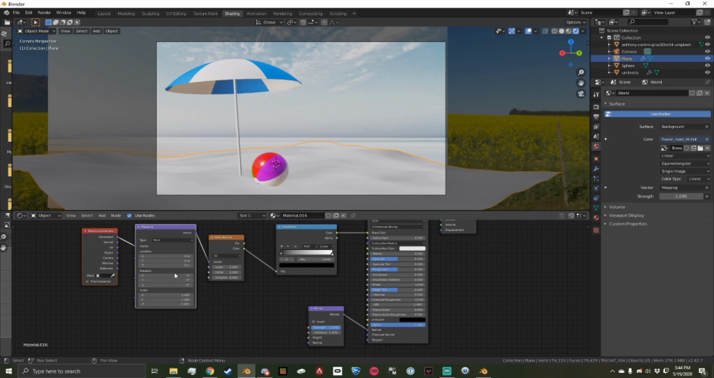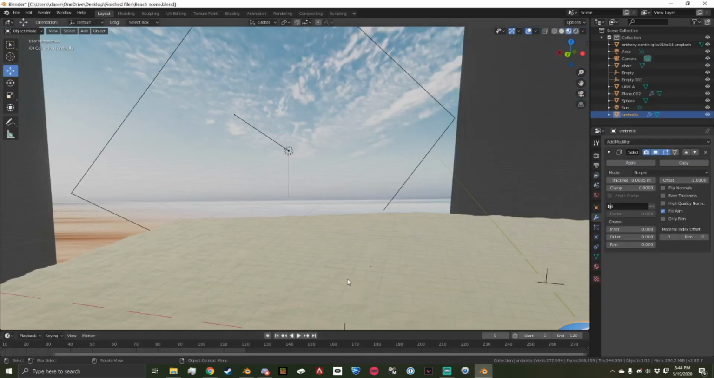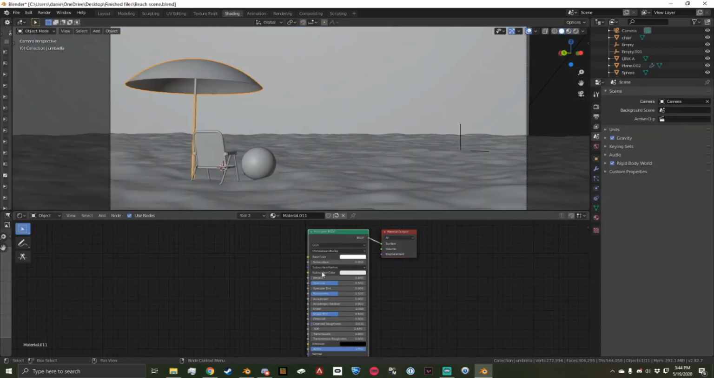So you're just going to click it and then click Control T, so that way it kind of applies it to the object. So bring up the scale quite a bit, so the sand kind of has little divots in it.